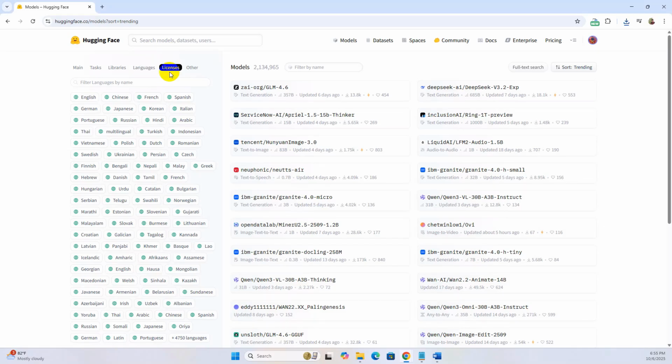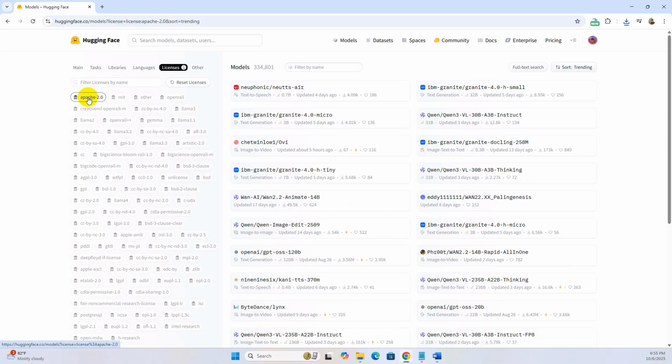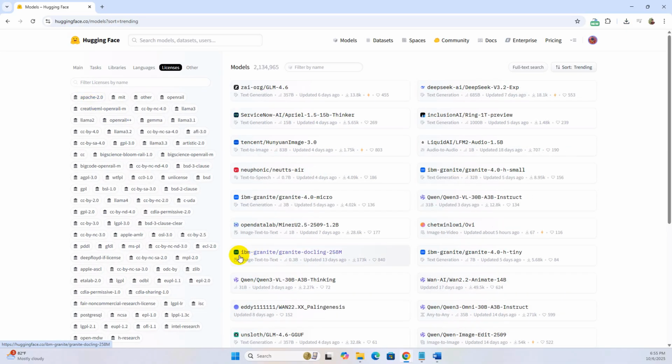Moving on to licenses. Every model on Hugging Face is shared under a specific license that defines how it can be used. This section lets you filter models by license type, for example, Apache 2, MIT, Creative Commons, or custom licenses. If you are using Hugging Face models in research or commercial applications, checking the license is crucial to ensure proper compliance.